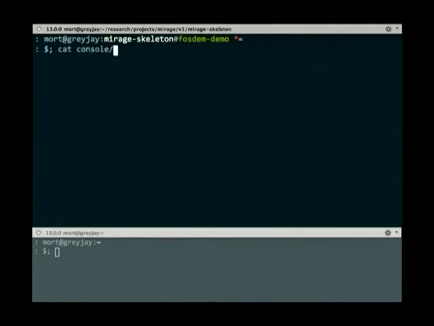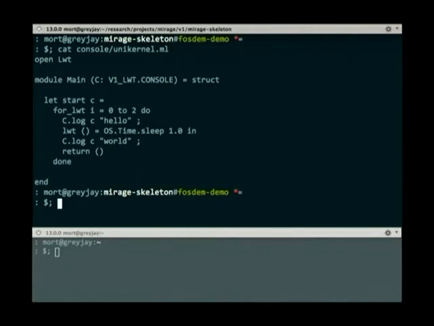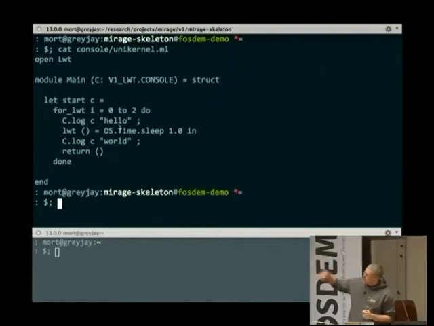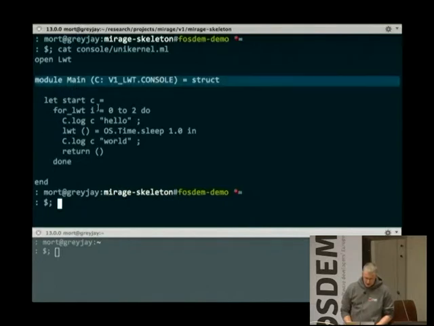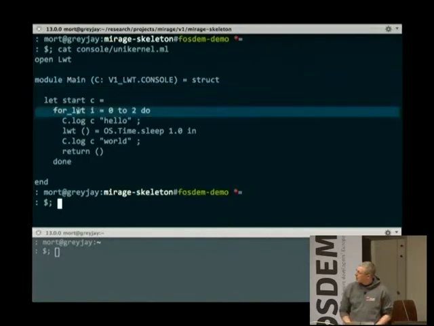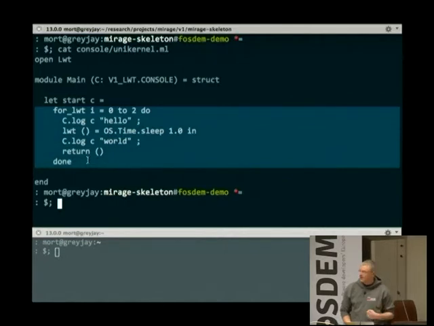So if we look at the console example, first off, the actual code itself is pretty much what hopefully you can see here. We've got a main module, it's got an entry point start, and that's going to be passed a single variable C, which is the concrete console that we're going to be able to write to. The line above that has said that this main module is going to be passed a module that satisfies the signature of a console. So it's going to be passed something that looks like a console. And then all that's going to happen is we've got a for loop here where we'll loop twice, printing hello, sleeping for a second, printing world. So it's a pretty simple Hello World application.